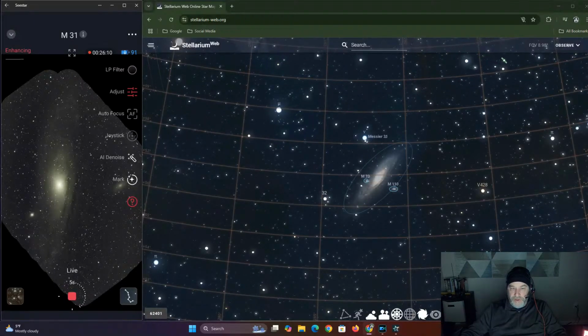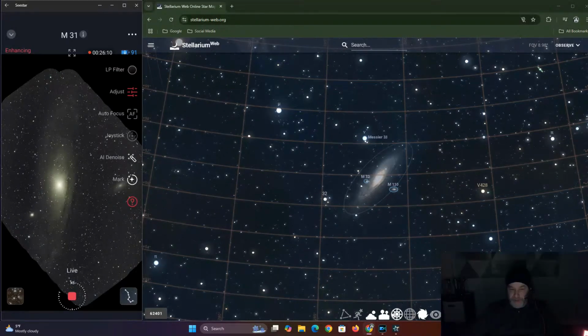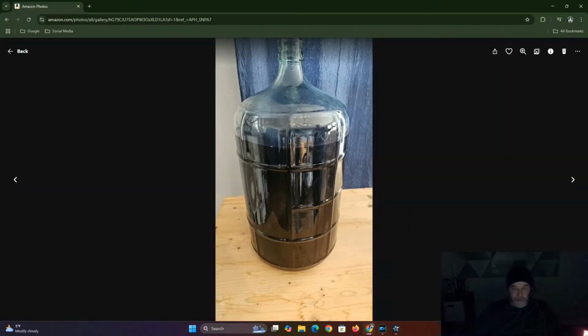So my wife and I made, this is how boring I am, we made wine this weekend. We put it from a 5-gallon bucket into this carboy, and it's a raspberry peach sangria. We made that this weekend.